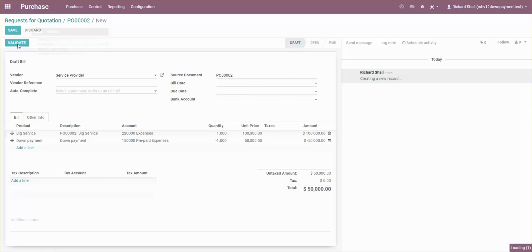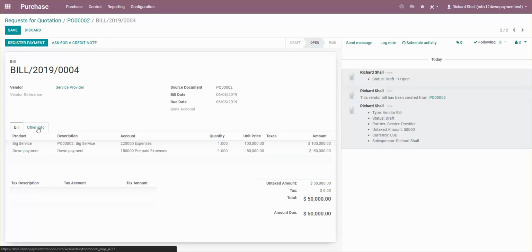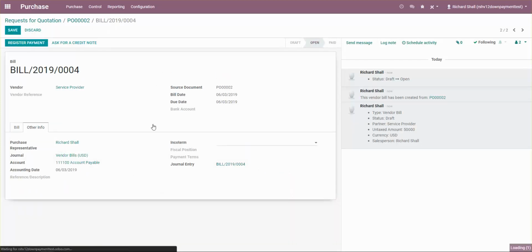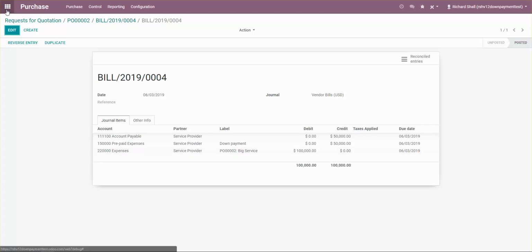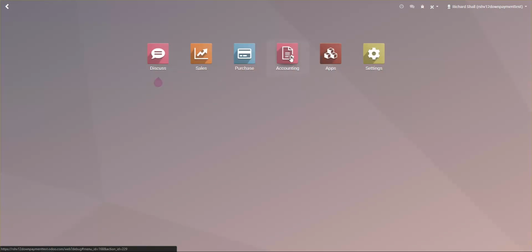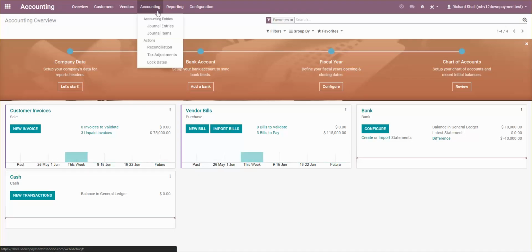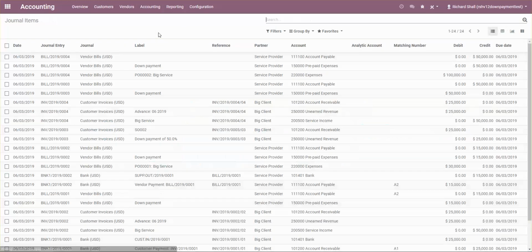When you click Validate now, you'll look at the journal entry, and the prepaid expense will be credited correctly. The accounts payable will be credited, and your full expenses will be aligned. You can see all this back in the accounting application. Look at the journal items. We can group by account, journal entry.